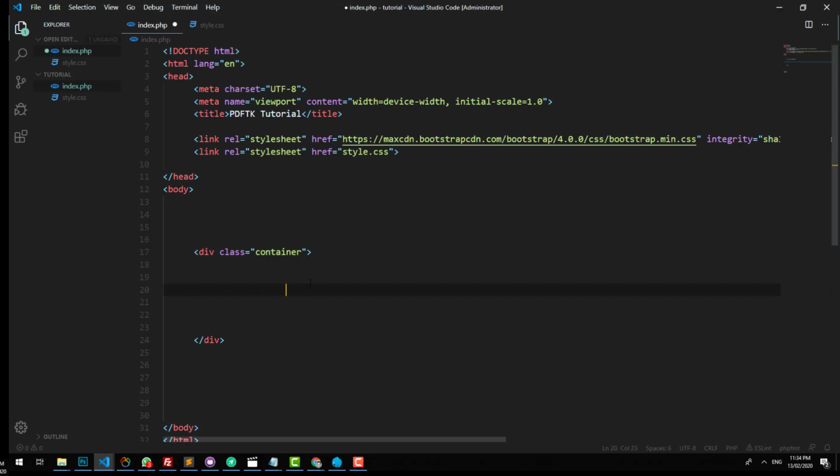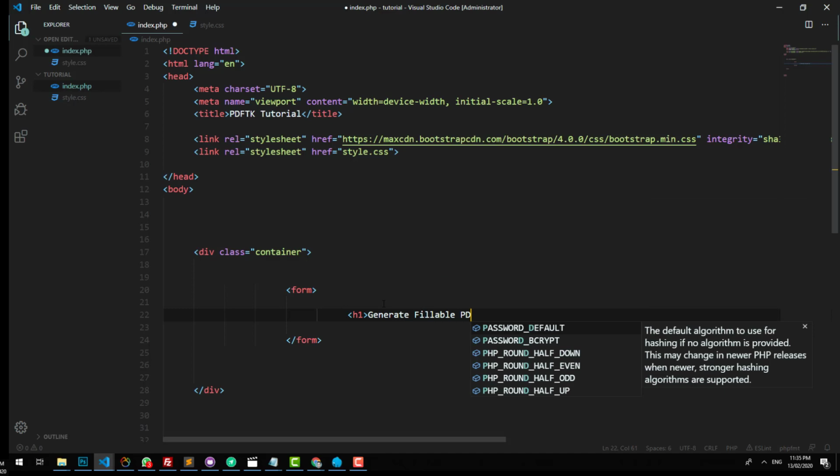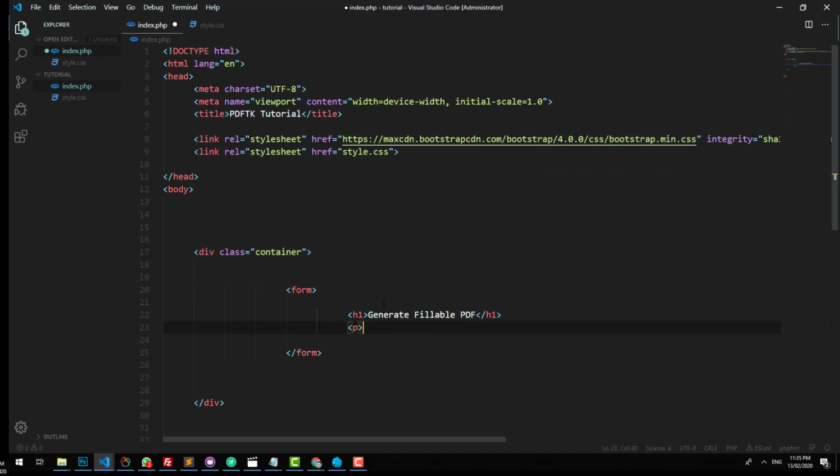And we'll then create the form tags. So this will be the form tag where we can put the action and the method. We'll then put a title. We'll just do generate fillable PDF. And we'll put the description, which I'll just copy from what I created earlier.